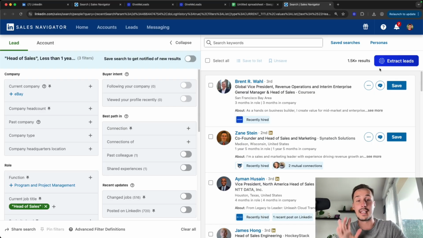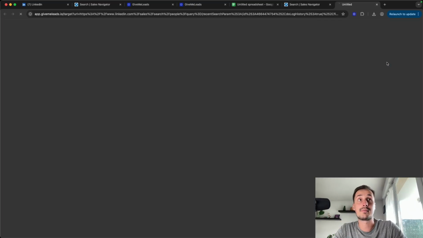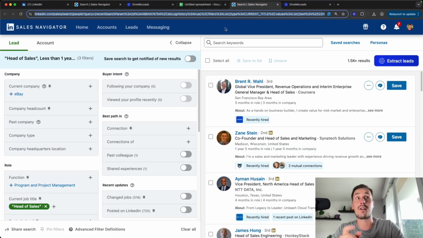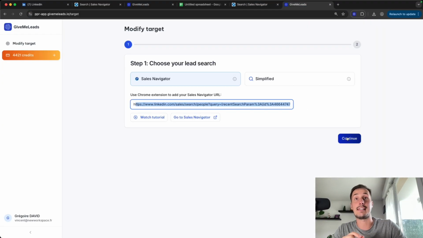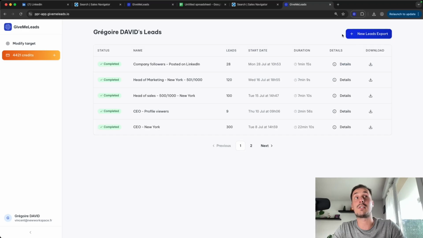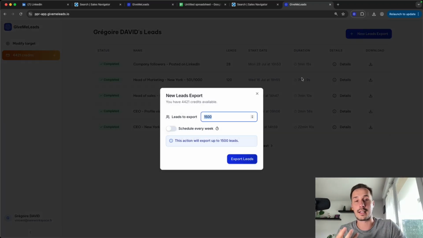So now let's click on extract leads. Alright, so here I have the Sales Navigator URL of this search. Then I need to click on continue. Here you click on save changes. And then all you have to do is to click here on new leads export. So let's do that. And now all I need to do is to click on export leads.